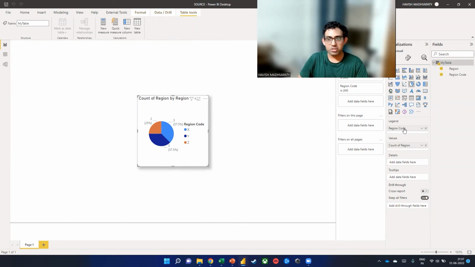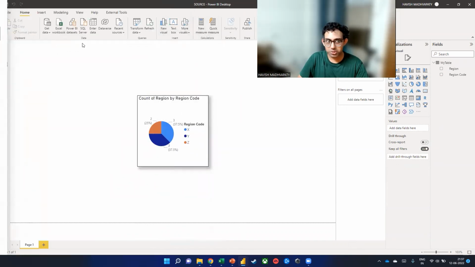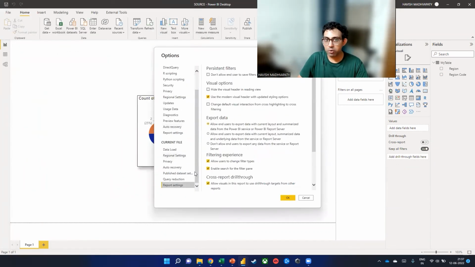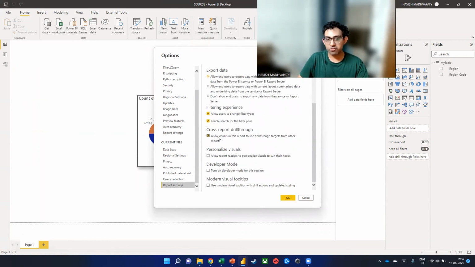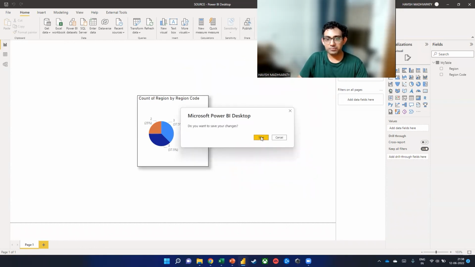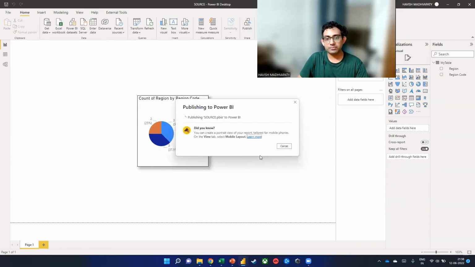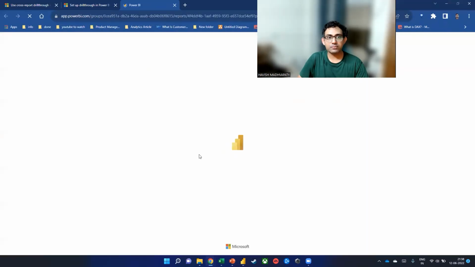What we have done here is we have created a pie chart which has the region code and the count of region in it. Now keep in mind that we will not be selecting cross-report because this is the source, right? We will only be selecting cross-report on the target, which is going to be the transactional data. But we do have to go to File, Options and Settings, and Options. And here in the report settings, we have to select allow visuals in this report to use drill through target from other report, right? Once this is done, we will publish it. So let me do that. And I will save it in the trainings workspace. And let us open the link as well, like this.